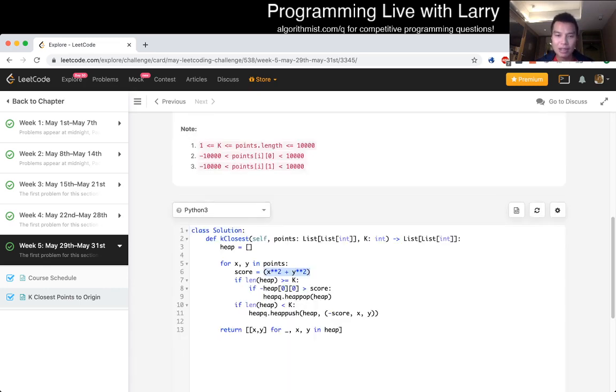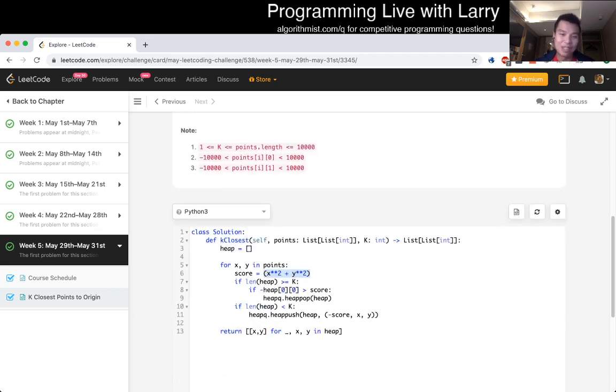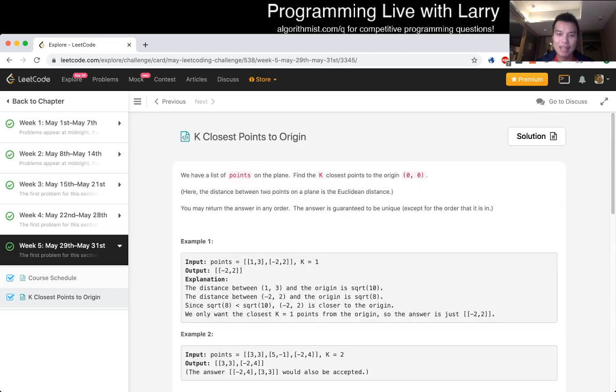Cool. I think that's all I have for this problem. It's heap. I love heaps. Definitely practice heaps, and yeah, that's all I have for this problem.